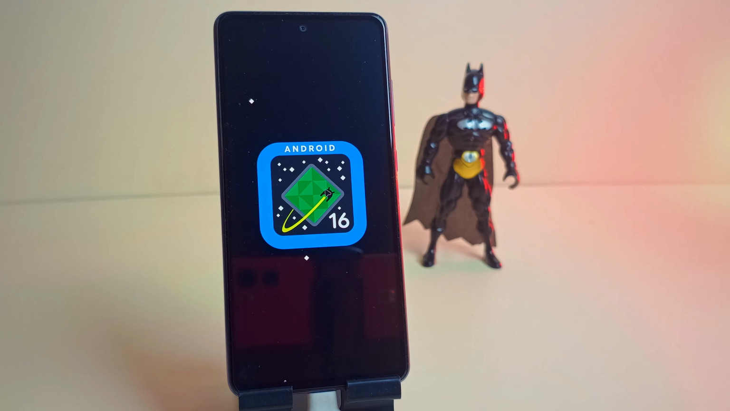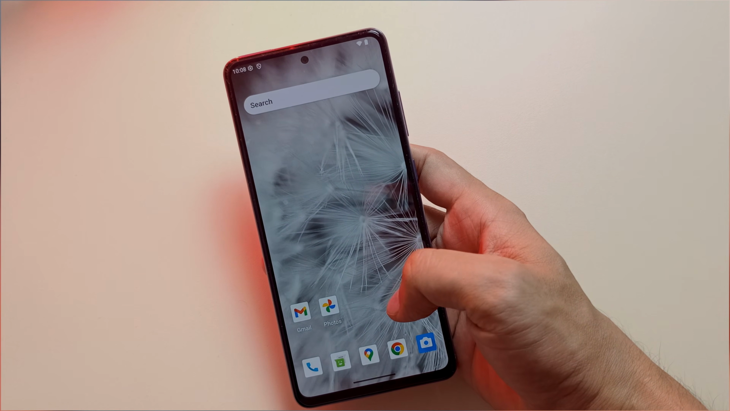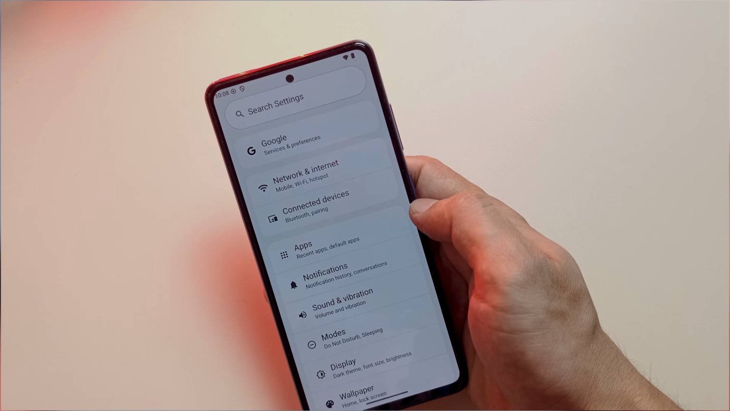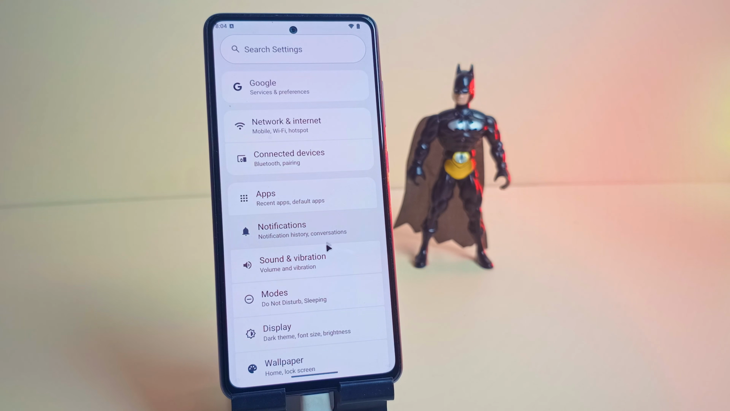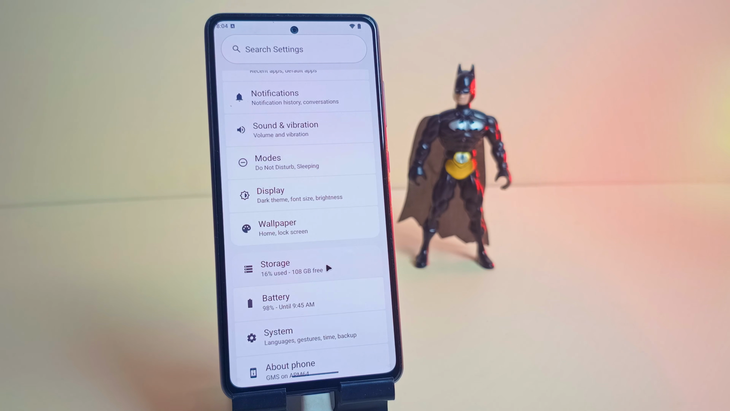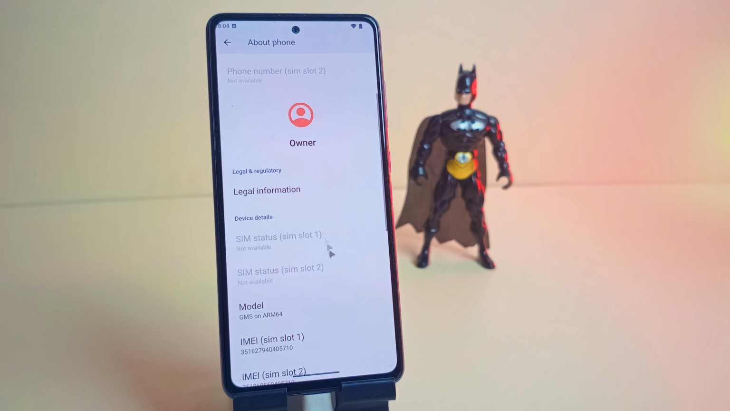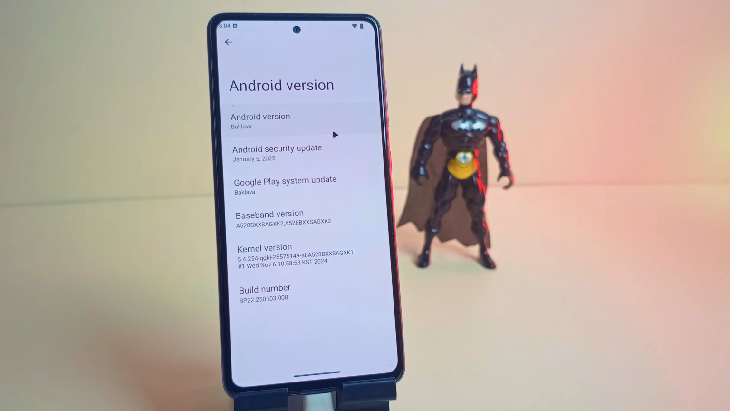This is my Samsung device running stock Android 16. No mods, no custom ROM, just pure AOSP on original hardware. And here's the crazy part. There's no official or even custom ROM of Android 16 available for this model yet. So, how did I do it? In this video, I'll walk you through exactly how I managed to install Android 16 on this Samsung phone.